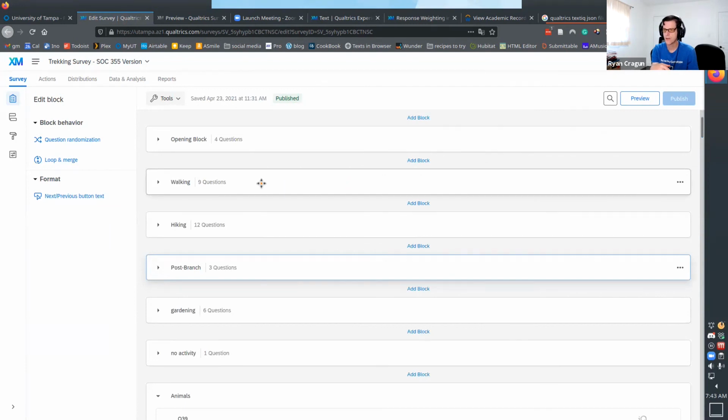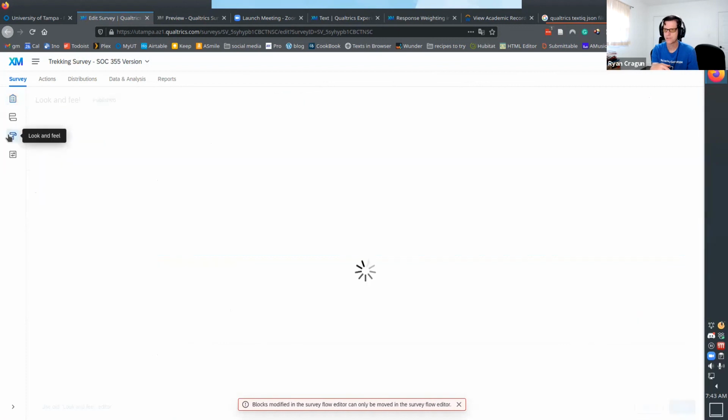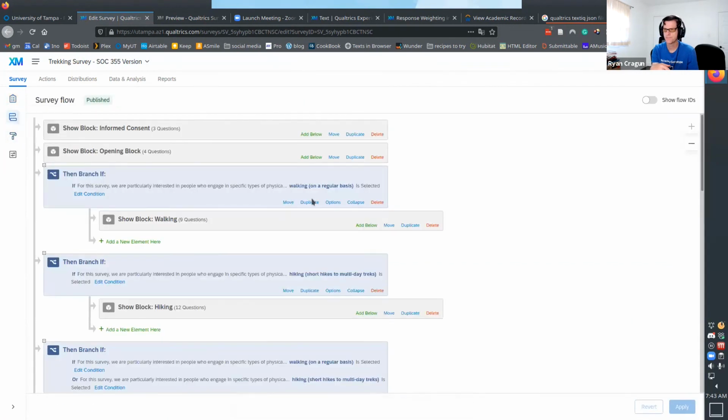You can drag and drop the blocks in here, but it's better to actually do that over right here, survey flow. So when you have a lot of blocks, this is where you can actually move them pretty easily. You just click on move and you can drag and drop those blocks.